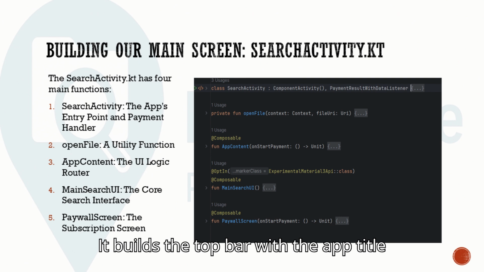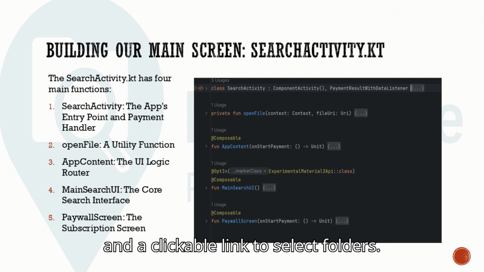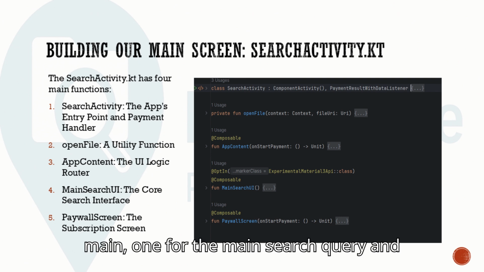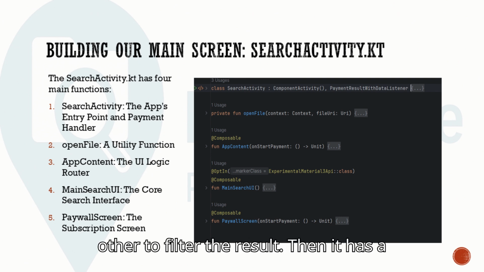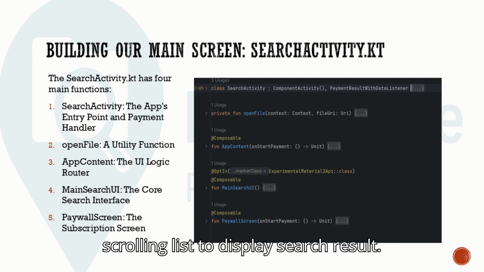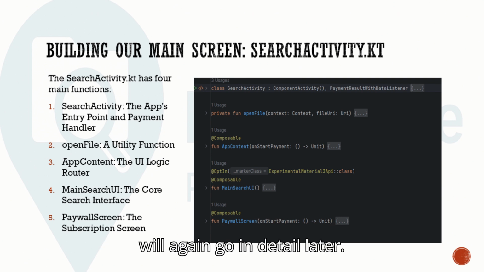It builds the top bar with the app title and a clickable link to select folders. Then it has two text fields, one for the main search query and another to filter the result. Then it has a search button to start the process and a scrolling list to display search results. The scrolling list is a LazyColumn, which we will again go into in detail later.